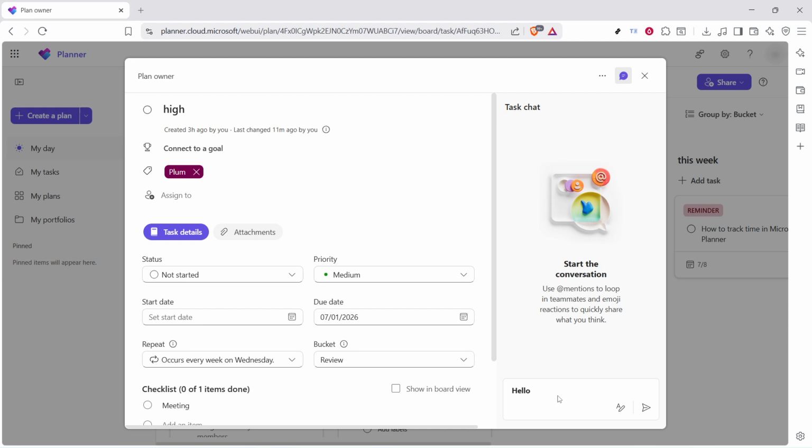That's all you need to do. Open your plan board, select a task, type your message in the task chat, highlight the text, and use Ctrl and B to format it. This is a quick and practical way to draw attention to important updates inside Microsoft Planner.